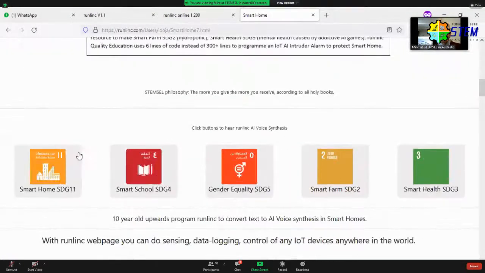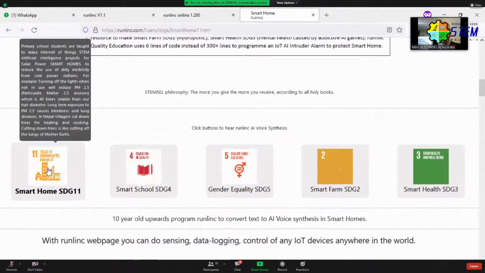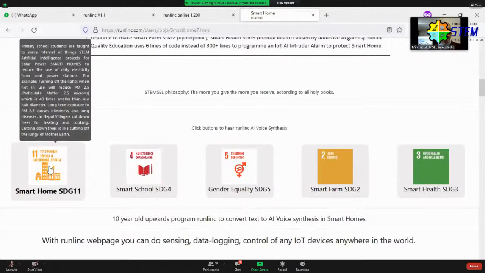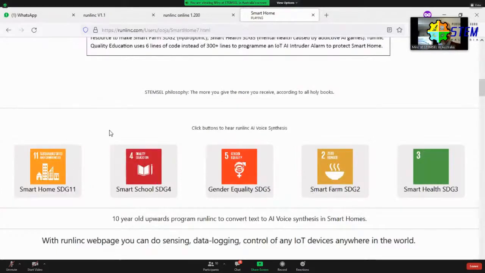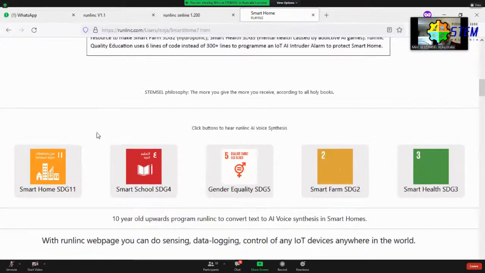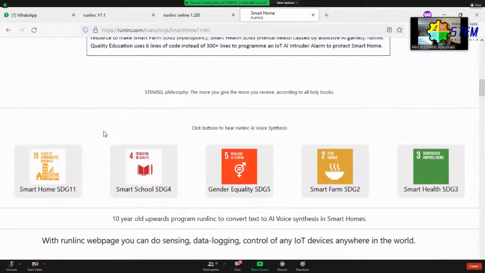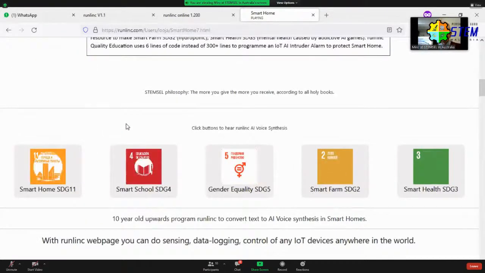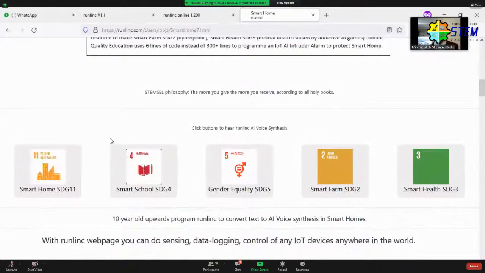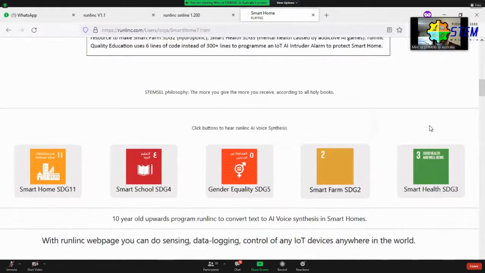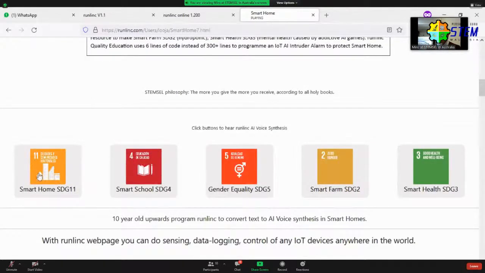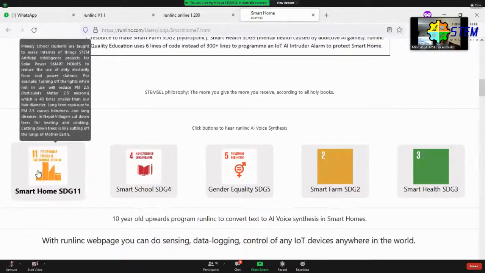So, for example, we have this one here. Primary school students are taught to make an Internet of Things STEM artificial intelligence project for smart homes to reduce the use of dirty electricity from coal power stations. For example, turning off the lights when not in use will reduce PM 2.5, particulate matter 2.5 microns, which is 40 times smaller than our hair diameter. Long-term exposure to PM 2.5 causes blindness and lung diseases.